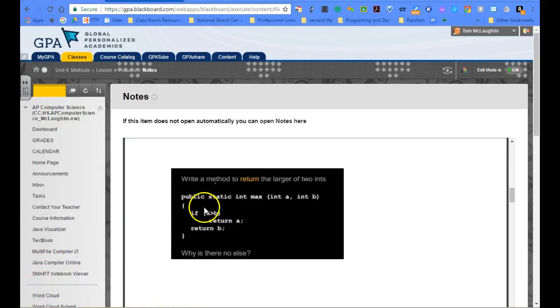So here's an example where we're using a return statement to be treated as an else. There is no else here, but technically this return B behaves like an else. If A is greater than B, return A. It will never get to this statement if it executes return A. It kicks out of the method altogether. So really, this is only going to be executed if A is not greater than B. So it behaves much like an else does.